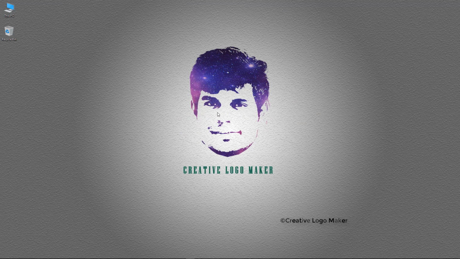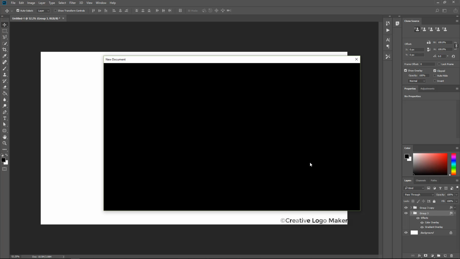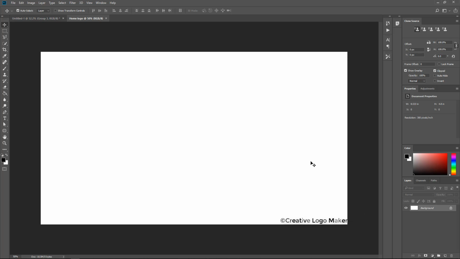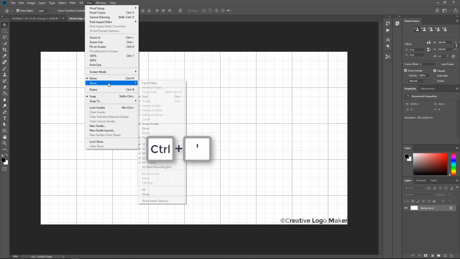Today I'm going to show you how to create a home logo for a company. First, you have to make a new page. Give the name Home Logo. Select Grid, or you can press Ctrl plus comma button.